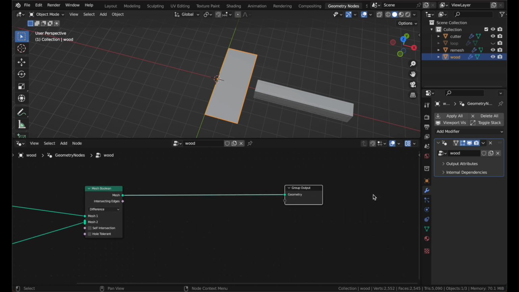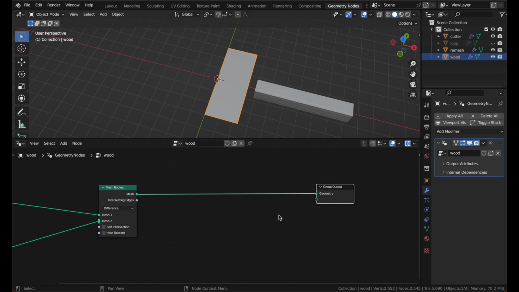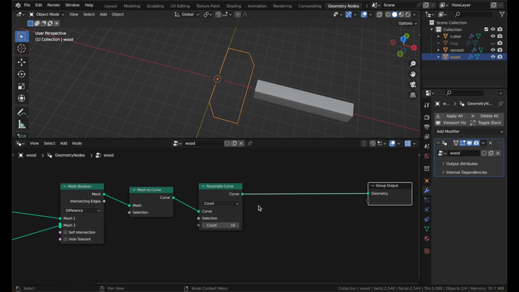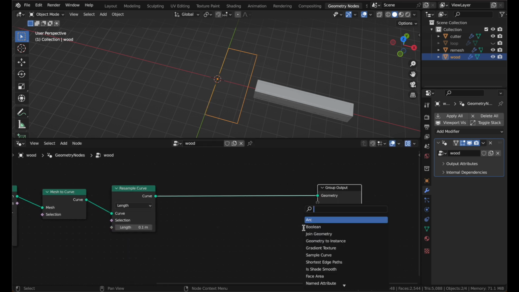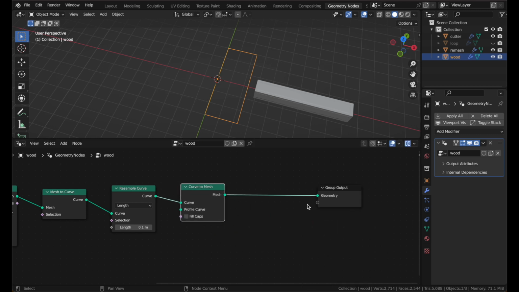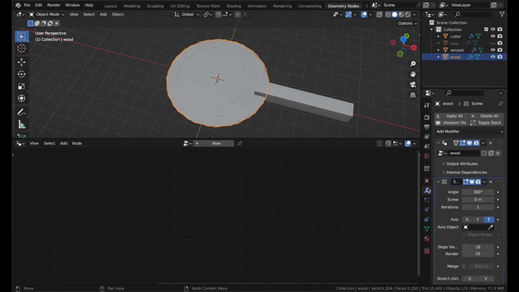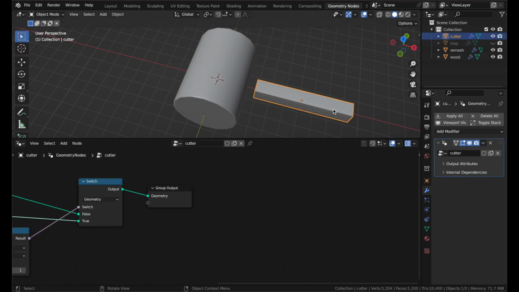So now on the wood, we need to convert this into a round cylinder, like a lathe. So add a mesh to curve, resample. The resample will keep it looking a consistent density the whole time if we use length mode. And the default is great there. Convert it back to a mesh. And add a screw modifier. Make sure you hit the y-axis.